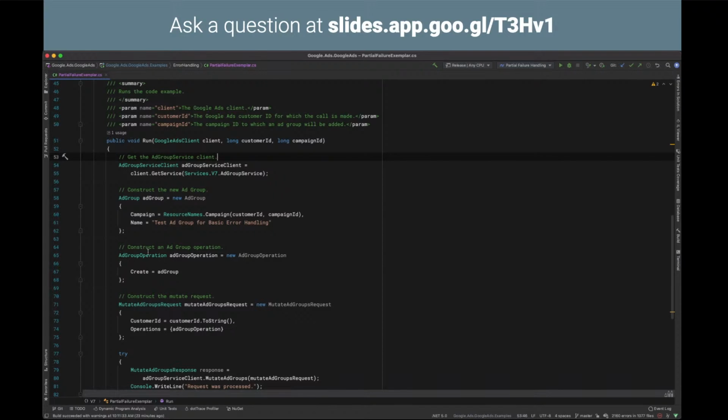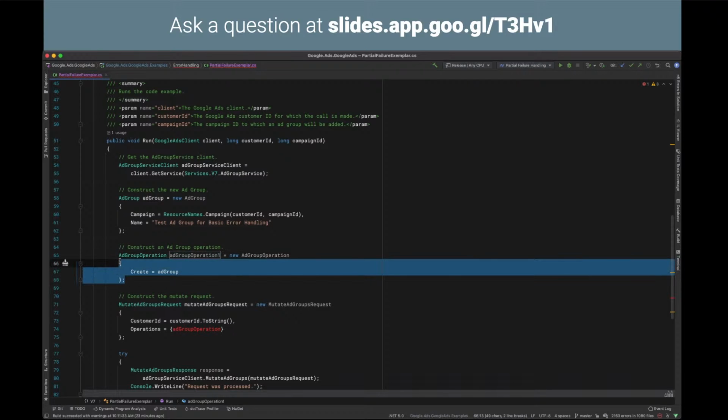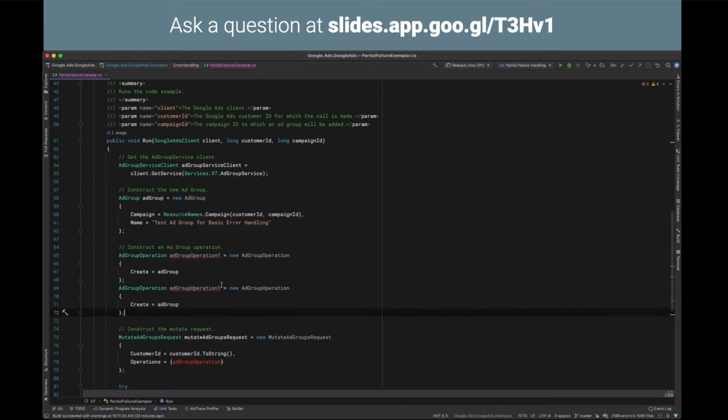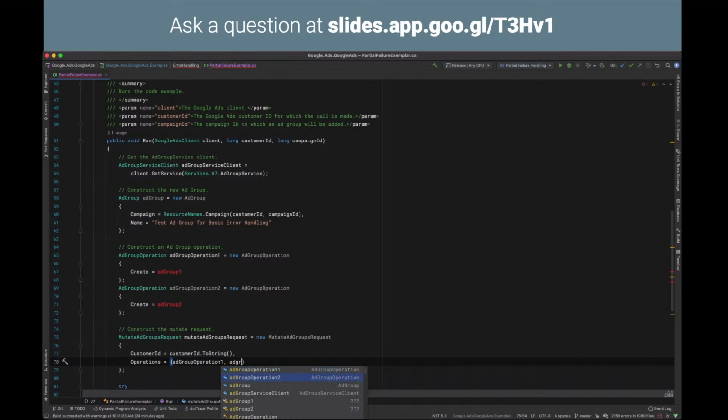So the first thing I'm going to do is go down to where we create an add group operation. I'm going to rename this one add group operation 1, and I'm going to end up making a second operation. To do that, I'm going to need a second add group, which I'll add in just a moment. So we'll end up with two add group operations. The first one will create add group 1. The second one will create add group 2. Notice that now I have an error here. Let's correct that. My operations will be add group operation 1 and add group operation 2.